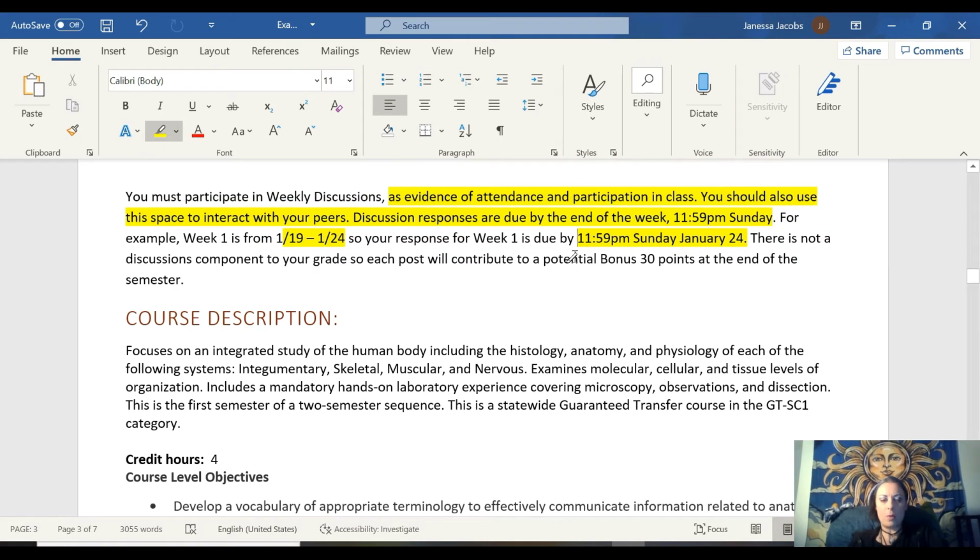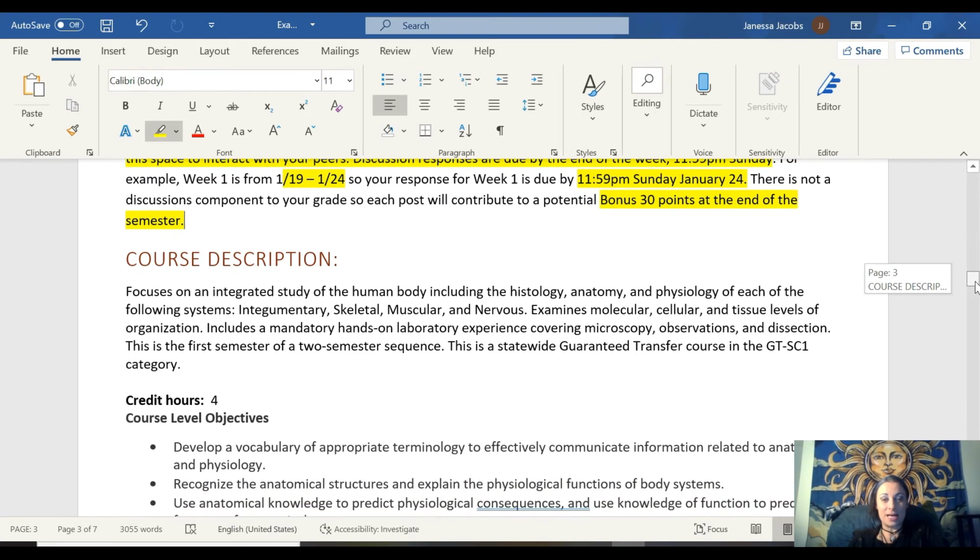And you may say, oh, wait, if there's not a discussions component to my grade, then why on earth would I participate in discussions? Because I'm telling you to. It's good for you. It's going to give us a place to interact with each other, and it's going to give you the possibility to earn 30 bonus points at the end of the semester. This is one of the only opportunities for you to get any kind of extra credit in this class.